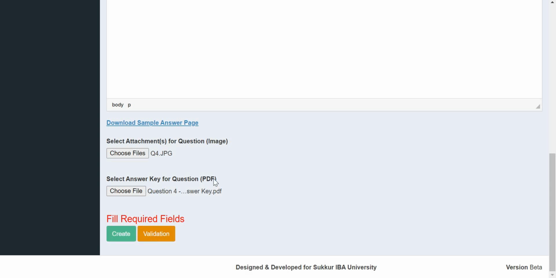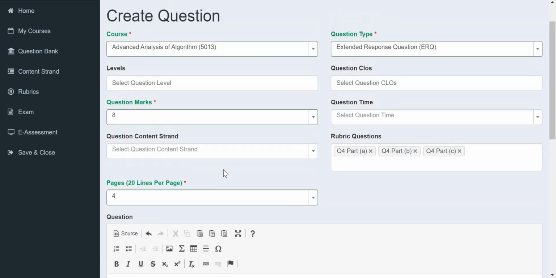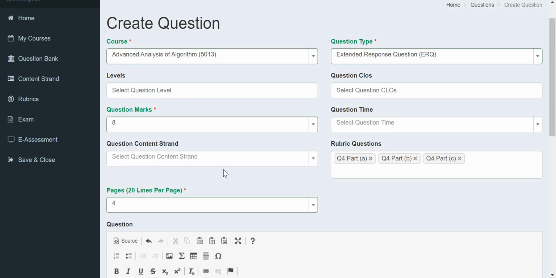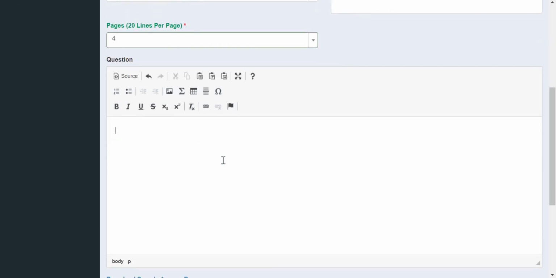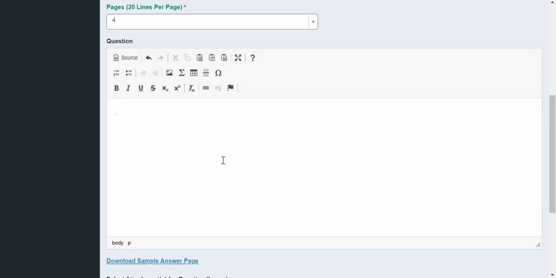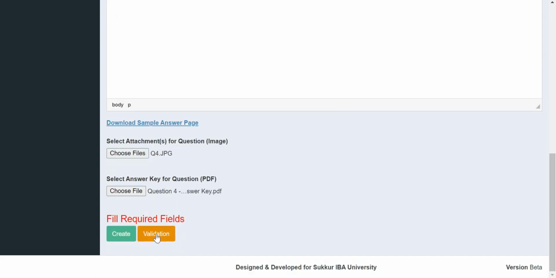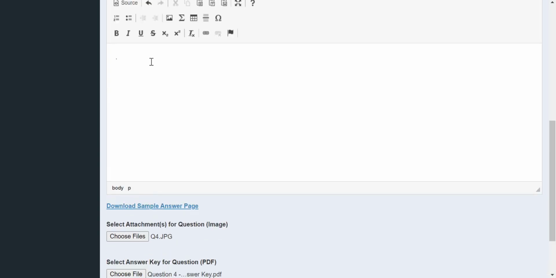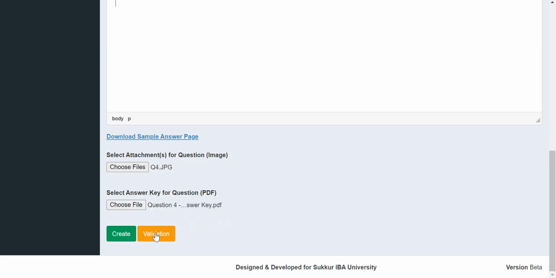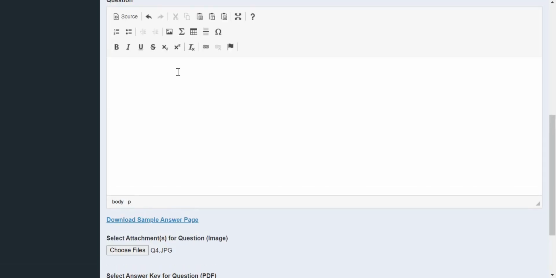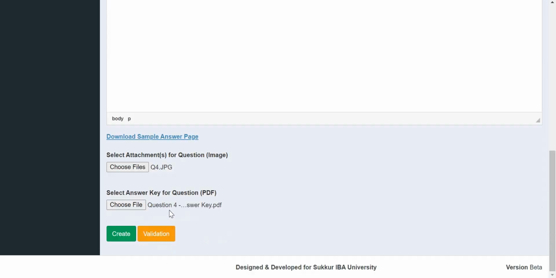Now I will do one validation. Okay, question text is also missing. We can write anything here. It can't be empty. You can press the enter key here. If you don't want to write anything here, you can press the enter key and then validation and create.